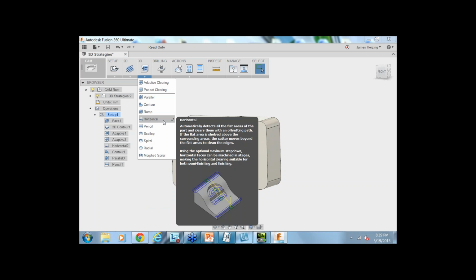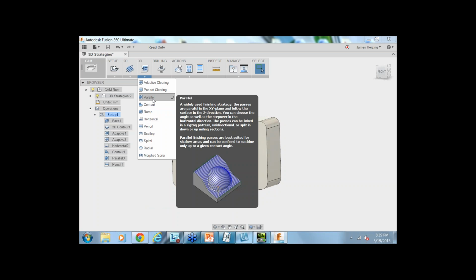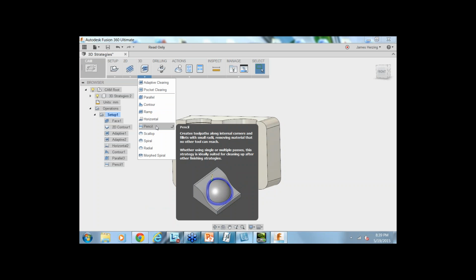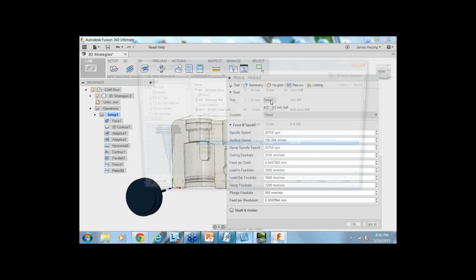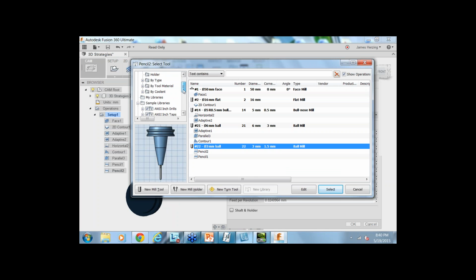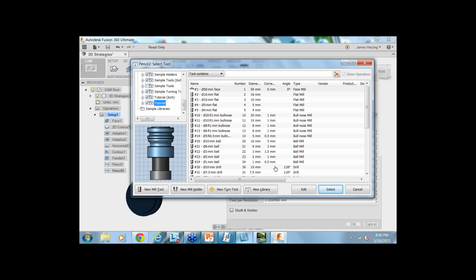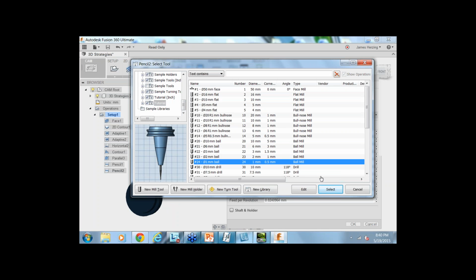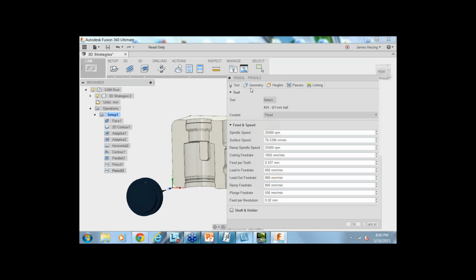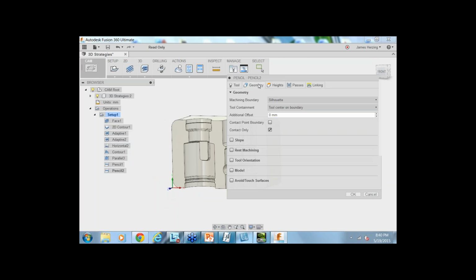So one more time, let's go ahead and choose pencil if I can find it again. And this time we're going to use the 1 millimeter and select. And I don't know if we have to change anything other than passes.